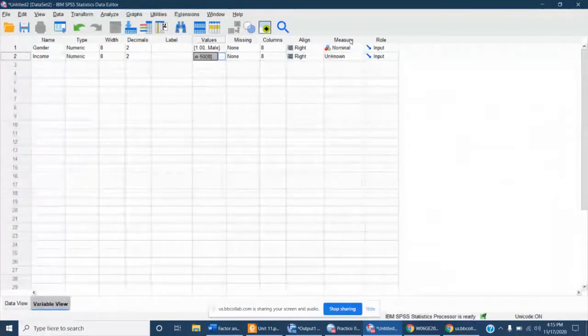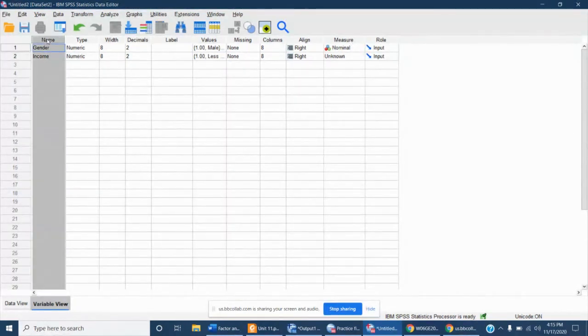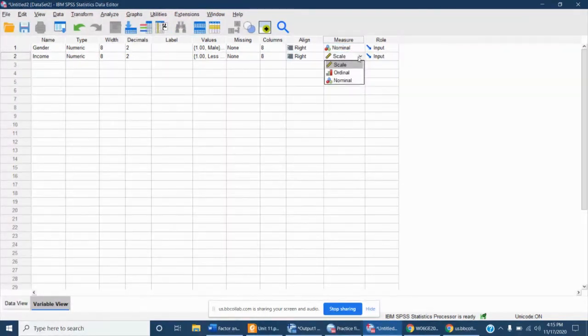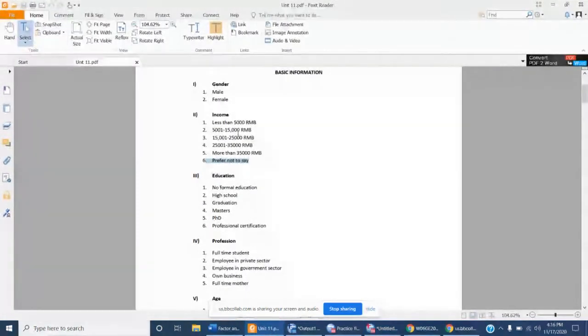But as I mentioned earlier, we need to focus upon three columns: the name column, the values column, and the measure column. So income, is this a nominal scale or ordinal scale? We know that it is not an interval scale. We discussed in our lecture as well. There is a divisive opinion regarding income. Some researchers believe that it is an ordinal scale because we are ranking the income of people.